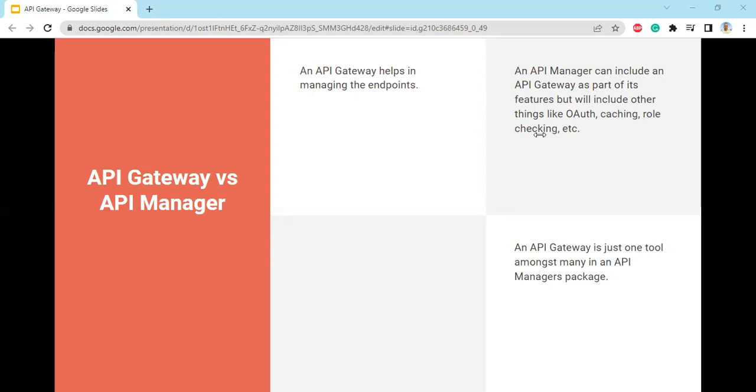So that's all we had in this video. In this video, we discussed very basic things about microservices, API gateways, and API managers. In subsequent videos, we'll go into more detail and discuss all these things. In the next video, we'll talk about API gateway patterns.